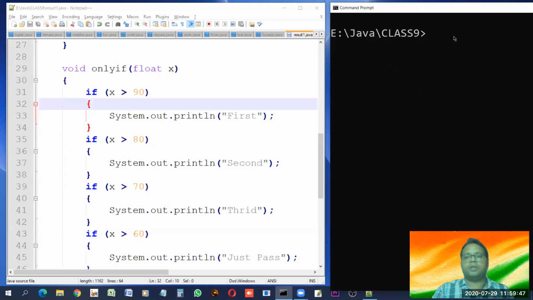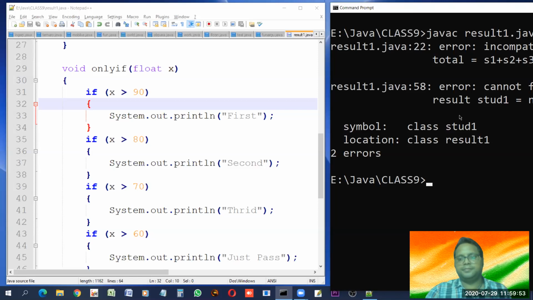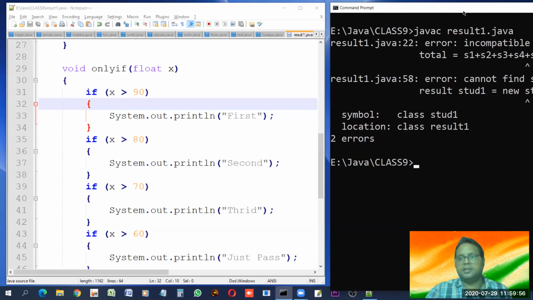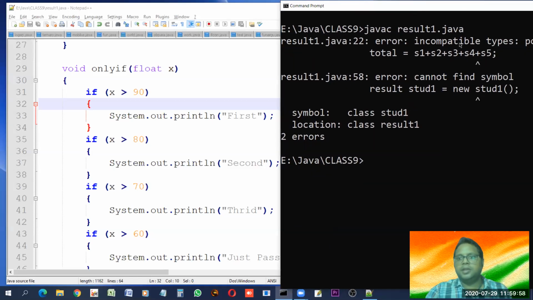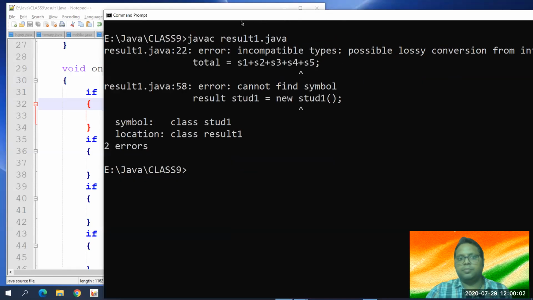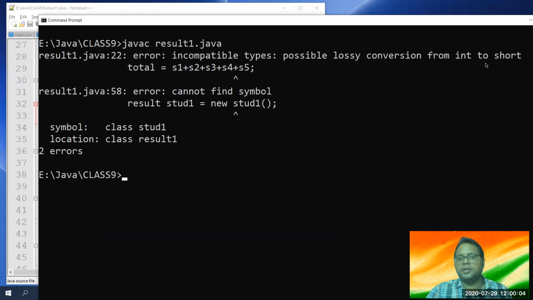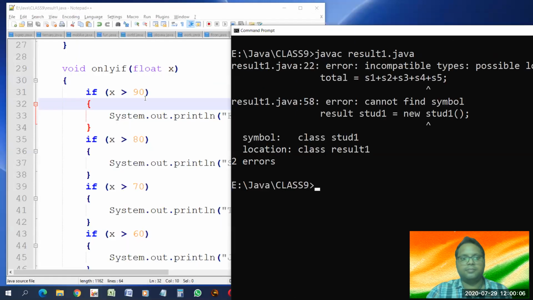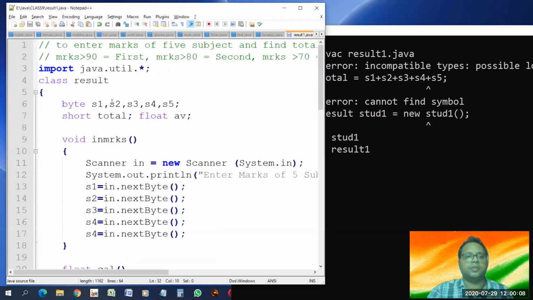So the name of the program is result1.java. It has an error. Very good. Incompatible types: possibly lossy conversion from int to short. Okay, no problem. Let us sort it out. These all are bytes. Oh, S5 should be there. Okay, save it.